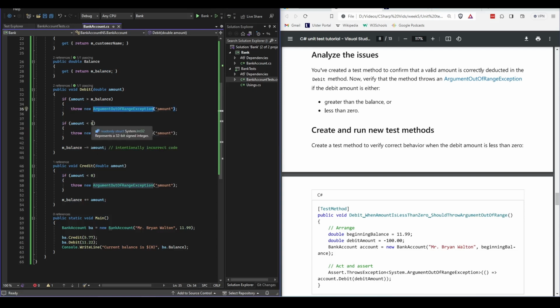Okay, so you need to test your corner cases or your extremities. Let's say we need to test if somebody puts in less than 0, will it actually throw this exception? Or if they put a debit amount that's greater than the balance, will that throw an exception?